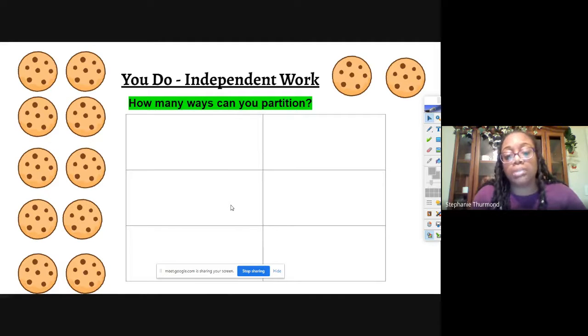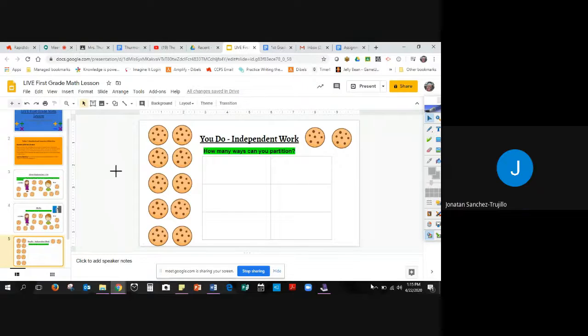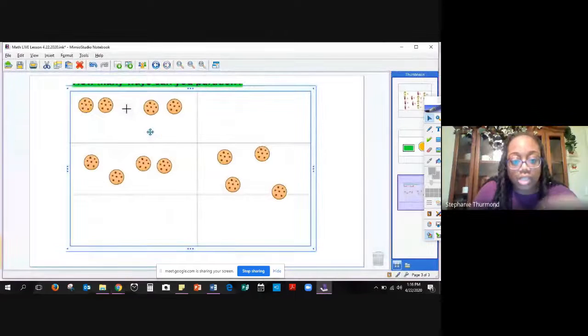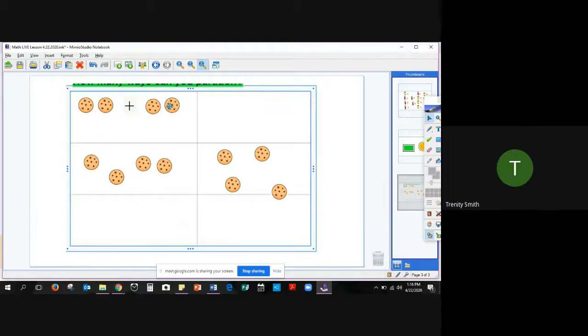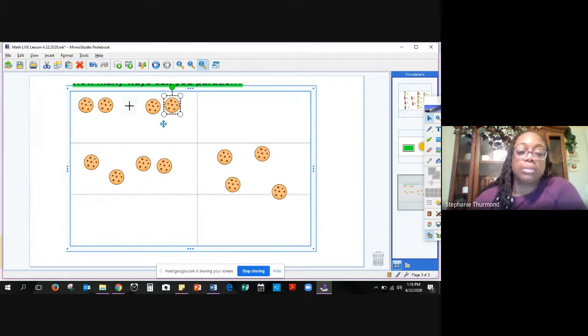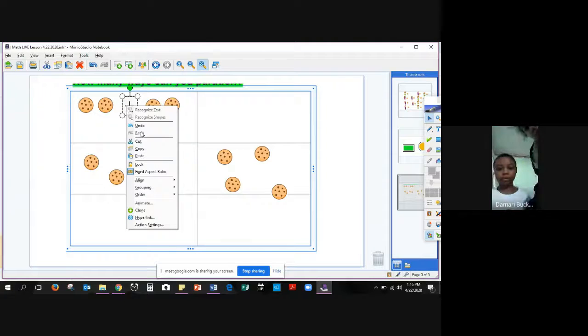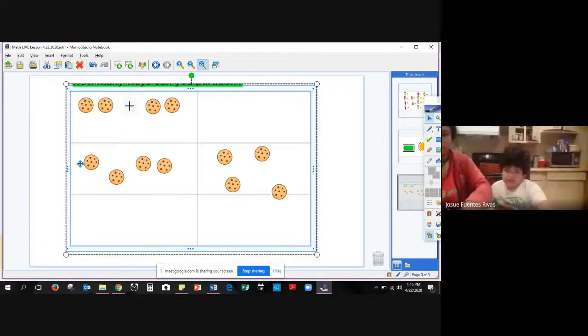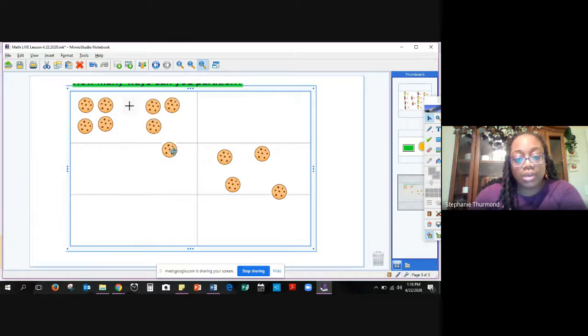And I want you to come up with as many equations and solutions as you possibly could. So if you take a look here, I have my 2 cookies, and then I have my plus sign, and then I have 2 more cookies. Remember, you want to find as many equations as you can to equal 12. So does 2 plus 2 equal 12? No, it doesn't. I want to keep adding until I come up with an equation that equals 12.